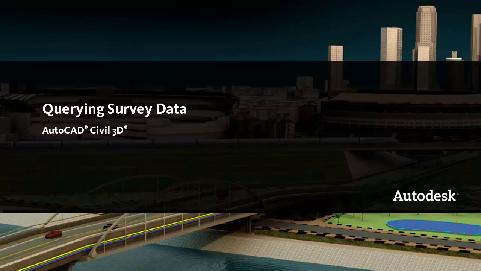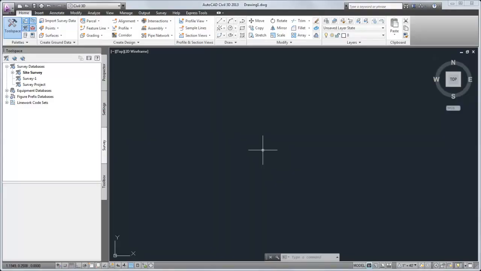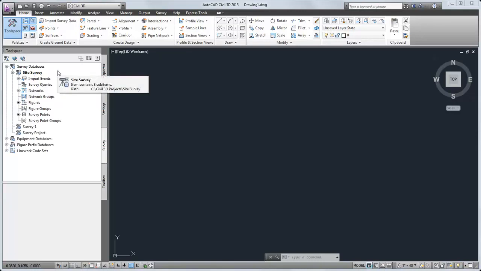In this video, I'll show you how to create a query to filter the contents of a survey database. A survey query can be used to filter survey point and figure properties in a survey database. In AutoCAD Civil 3D, survey data is stored in an external survey database. The survey data can be either referenced by a drawing or brought into a drawing as static objects.